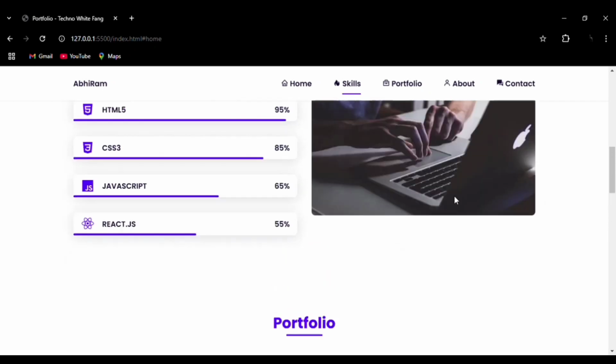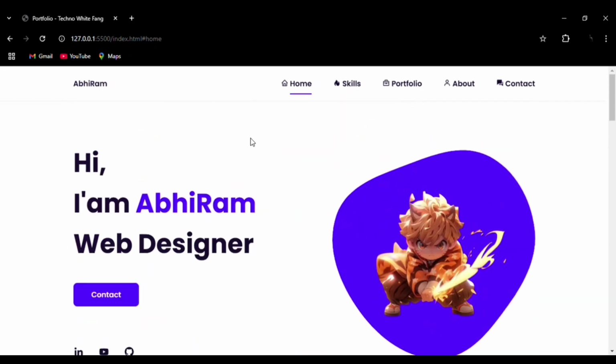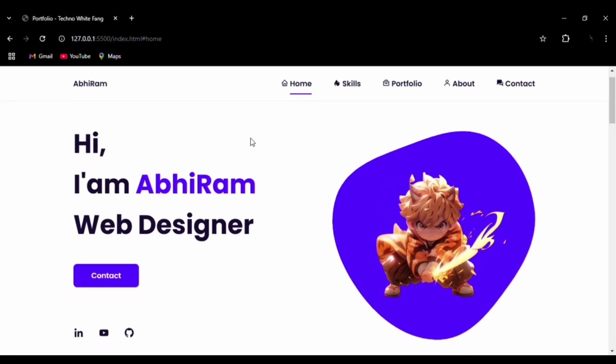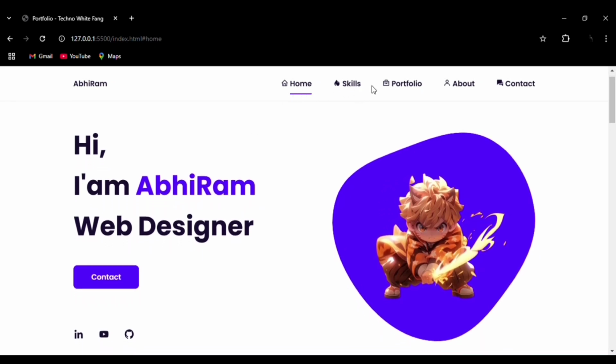Now let's go through each and every page. Right now we are in the home page. You can see the nav bar and the hover effect, the underline hover effect, as well as the icons we have included in our nav bar, like the briefcase, fire as well as home icon. And you can see the Abhiram is highlighted and we have created a mask using SVG.